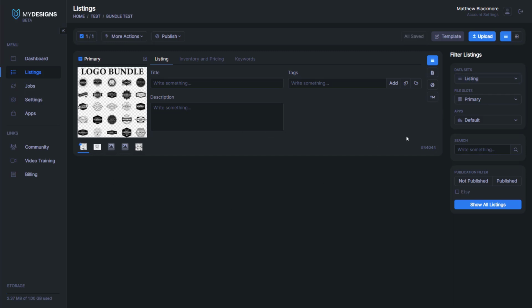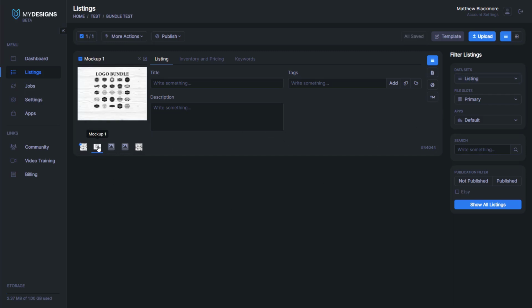And as you can see, it just got done. We can view that by clicking the mockup 1 file slot, or we can come over here and select mockup 1, and it will show up for the entire folder or collection. Since we only have one design in there, it's only showing this one in particular.